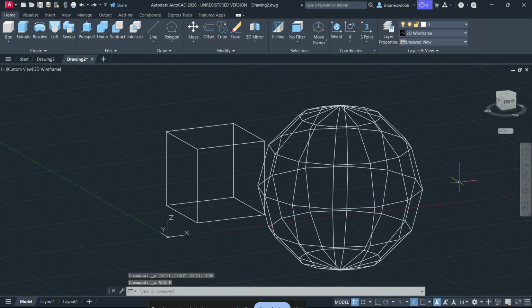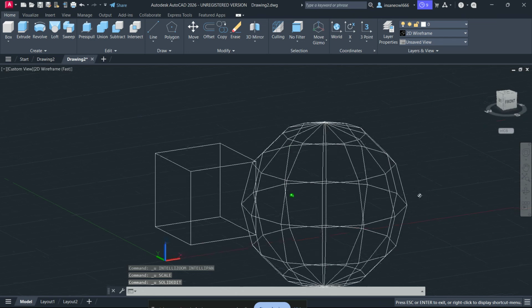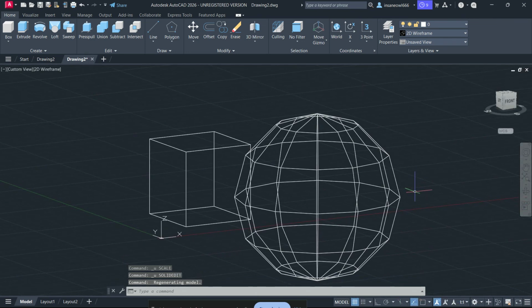Another great troubleshooting method is incremental joining. If you are trying to union several parts at once, don't do them all together. Instead, union two solids at a time. This helps you isolate the exact object causing the failure. If one pair works and another pair does not, you found the problematic solid. From there, you can clean it, simplify it, or rebuild it as needed. This is one of the best ways to diagnose a stubborn 97026 error.